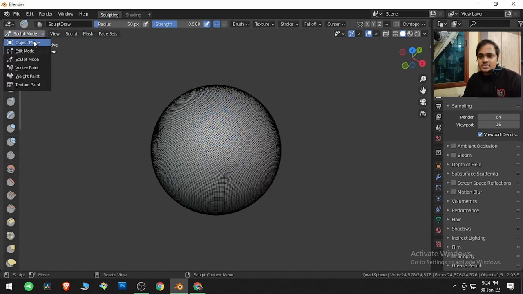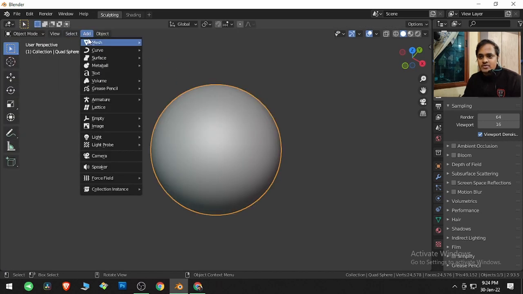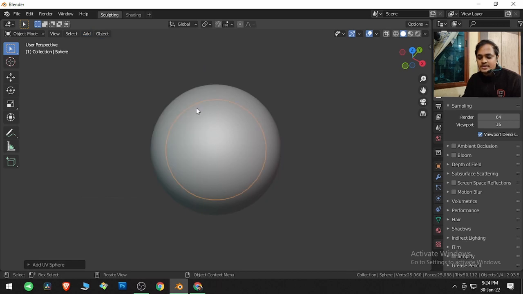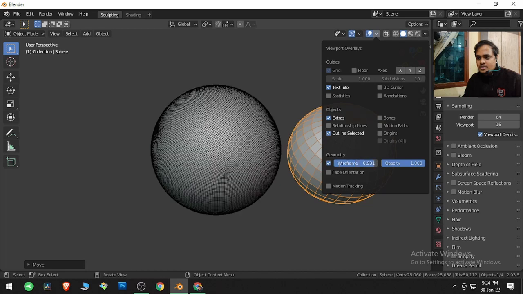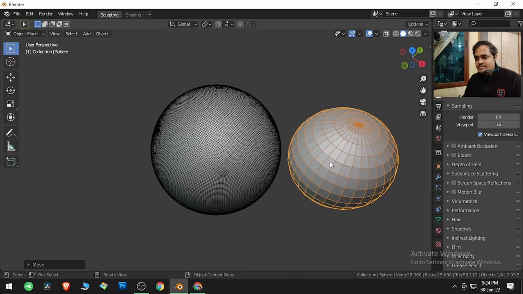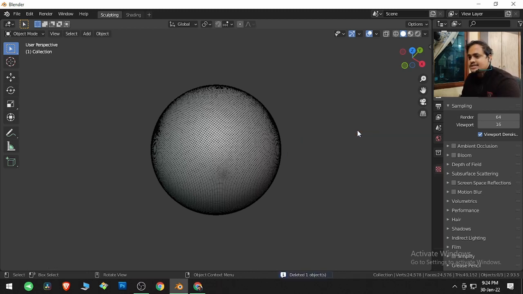If we go from sculpt mode to object mode, go to Add, go to Mesh, and go to UV Sphere and bring it somewhere over here and bring all the list to the top. This sphere is designed differently and this sphere is designed differently. This is a UV sphere and this is a quad sphere. Quad spheres are very good for sculpting. UV spheres give problems over here where the edges converge. So I'm going to select this and delete.